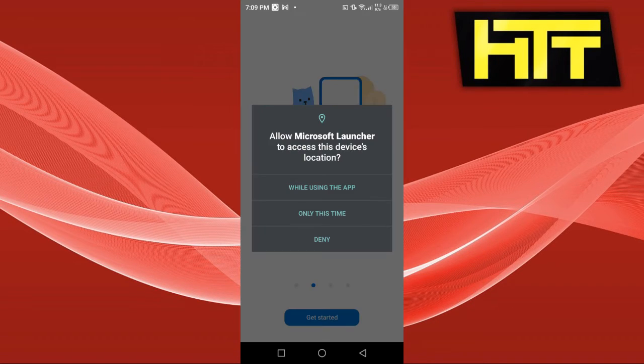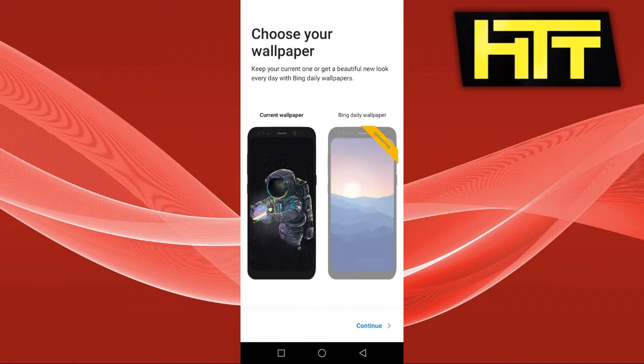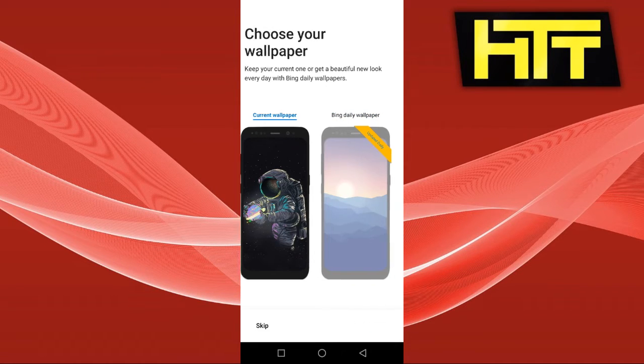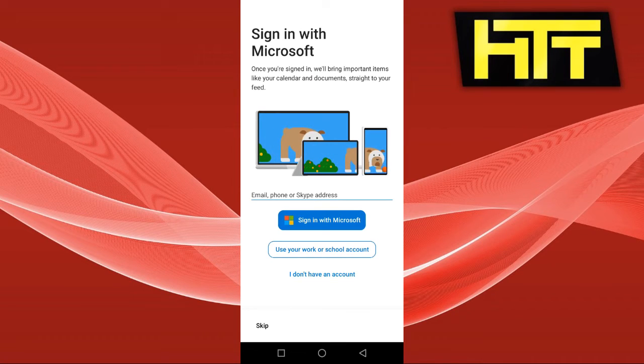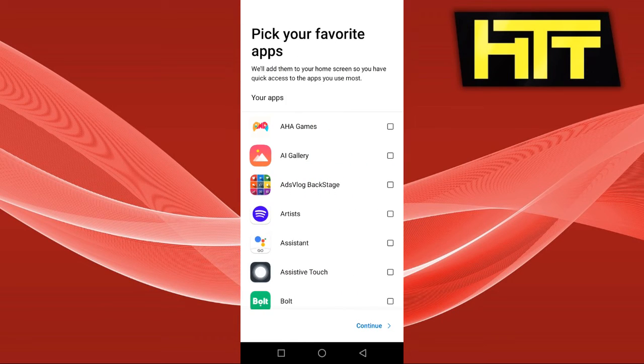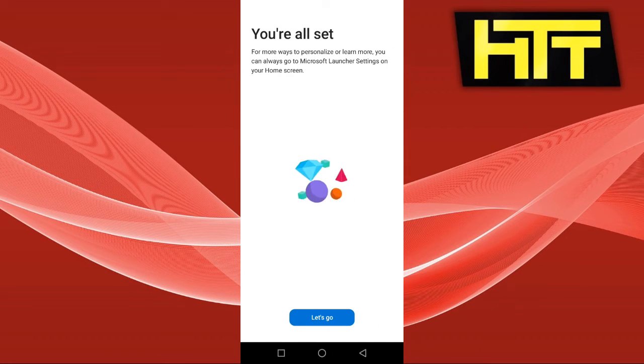So you click get started, allow location while using the app, and we are going to allow permissions. You can choose your wallpapers, then click continue. You do not have to sign in. You do not need a Microsoft account. You can click skip, then click OK. You can also go ahead and click continue, and we are all set.